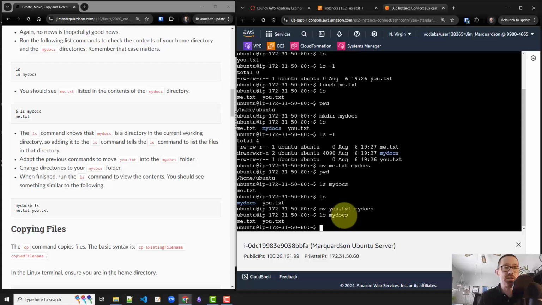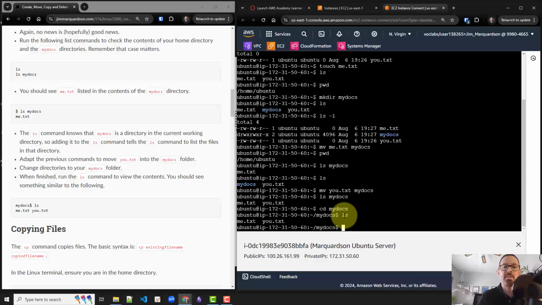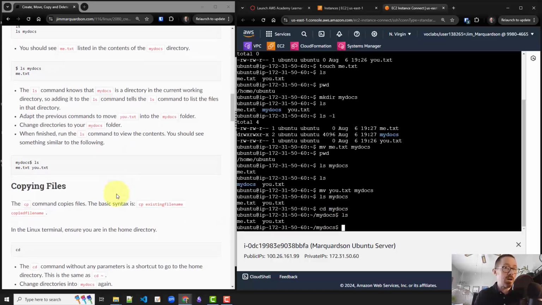The instructions say to change directories. I'll cd mydocs and then just ls, and there are those files also. So cp is used for copying files.